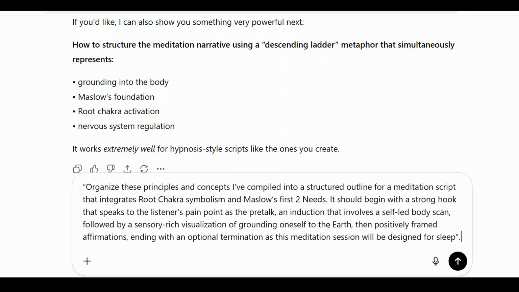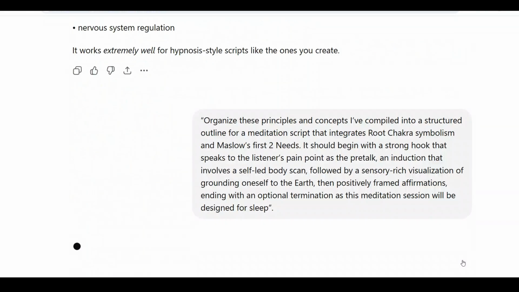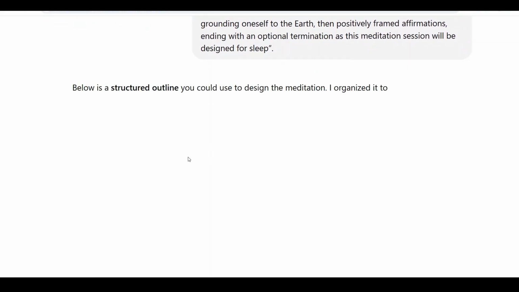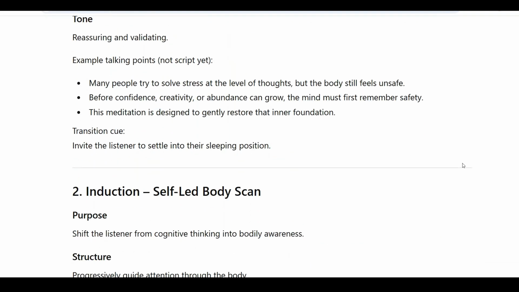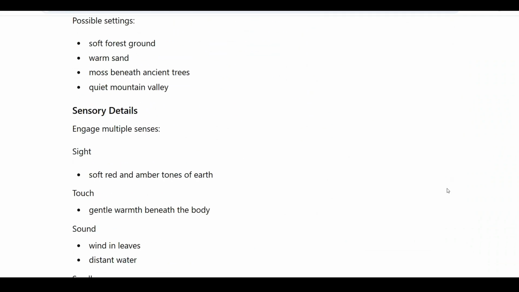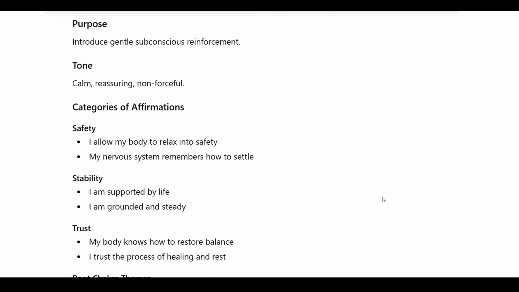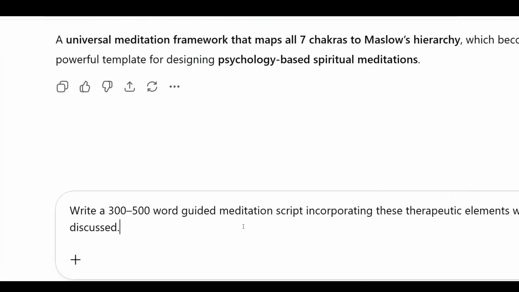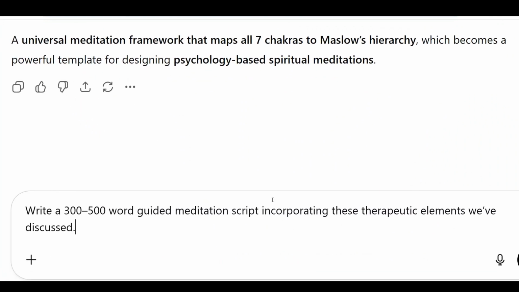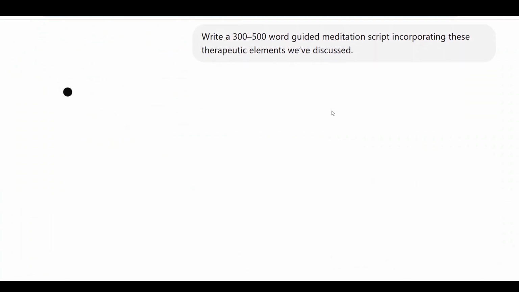All right, let me show you what this looks like in ChatGPT. I'm going to be using my prompt for the chakra meditation, again in the same chat that I used in layers 1 and 2. And as you can see, it's giving me an outline or an overview of all the elements I asked to be incorporated into the script. Now I'm going to use the second prompt, asking it to write our 300 to 500 word guided meditation.